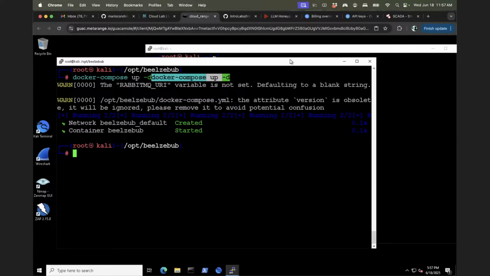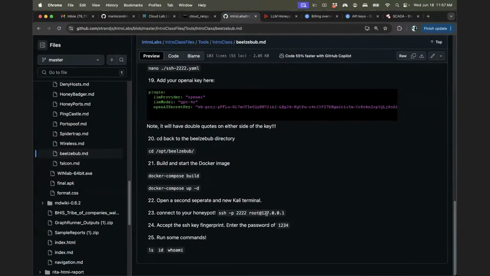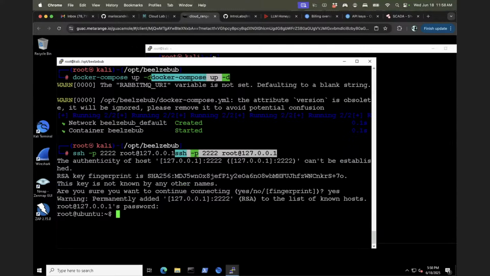And now we've got our wonderful little Honeypot up and running. So let's actually connect into it, right? We're going to SSH into that port 22. We're going to accept said key fingerprint. We're going to put in the password of 1234, which is the same password as my luggage, and we're here.